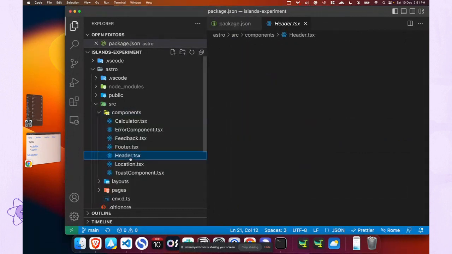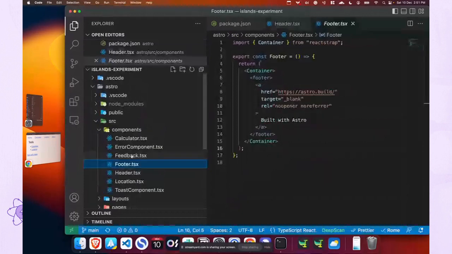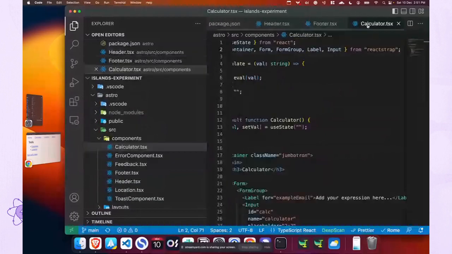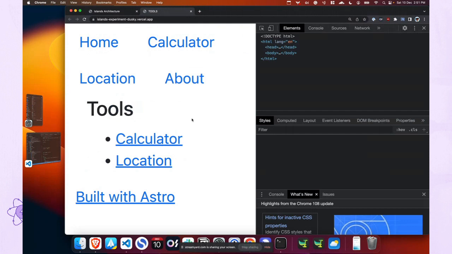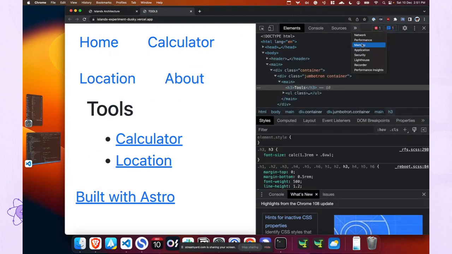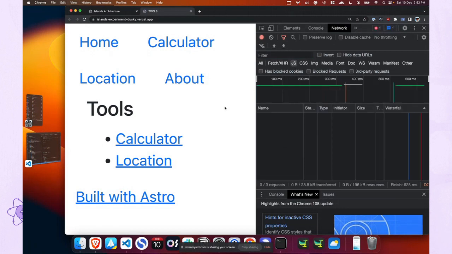Look at the header, it's built with React. Same with the design system stuff, which makes sharing components extremely easier. Footer is also built with React. Also the location and calculator, these are the exact components that I previously had in my Next.js page. Now let's look at how much JavaScript is loaded for this application. Let me look at the network tab, JavaScript, do a full refresh. And surprisingly, there is zero JavaScript load for my home page.